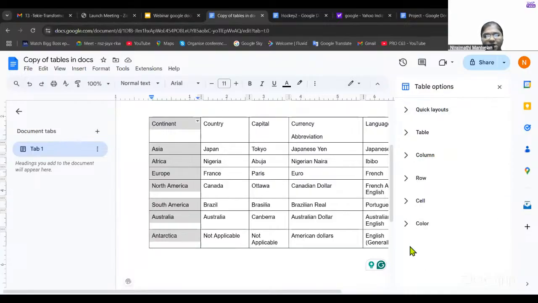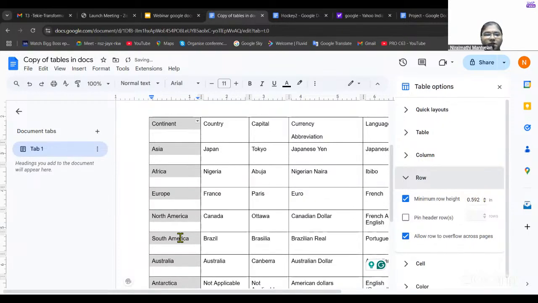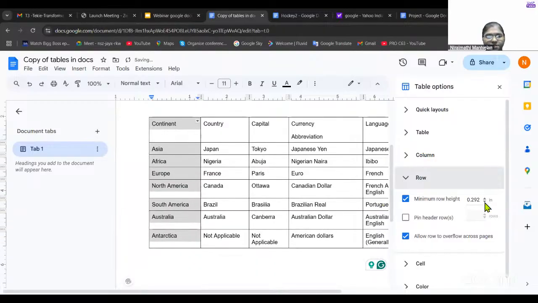So you can use all these options. Whenever you want to do any editing, you can choose any option and make the changes. So click on the row. Here you can see row height. If you increase this value, you can see the row is getting increased everywhere. So you can increase or you can decrease. So this is increasing the row height.